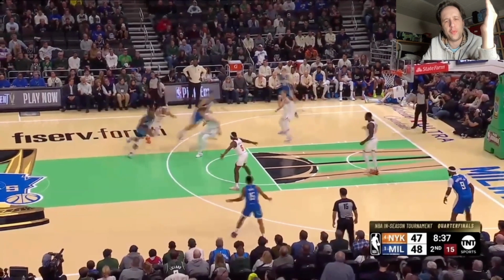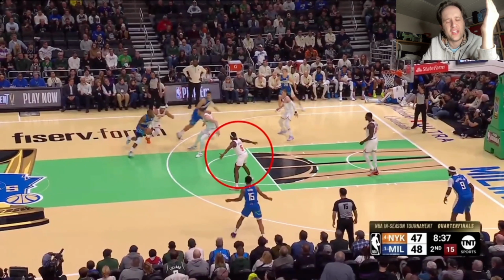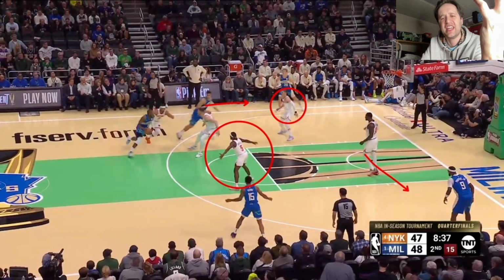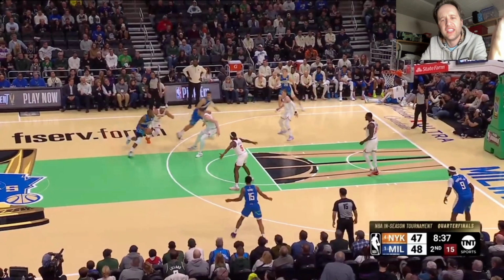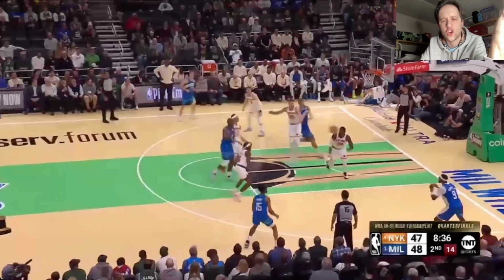Knicks are in their stupid drop coverage right here. Immanuel Quickley's in the gaps right here on Khris Middleton's drive. Donte DiVincenzo's in backside help on Brook Lopez's roll. What in the world is Julius Randle standing in the paint for? There's no reason. So you get out. Just get out. Look at this. Julius Randle's in the charge circle.